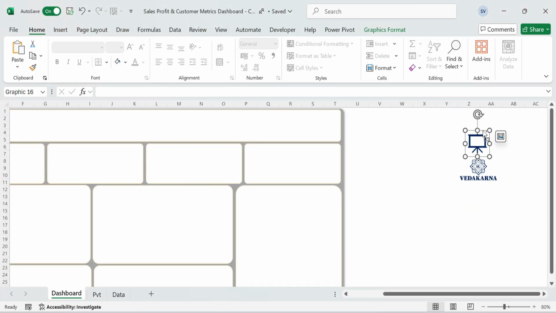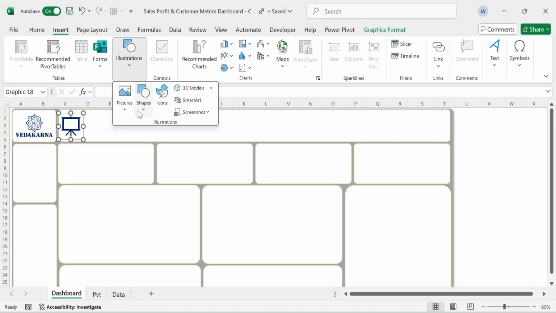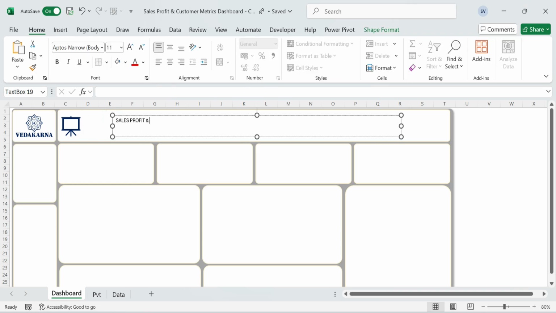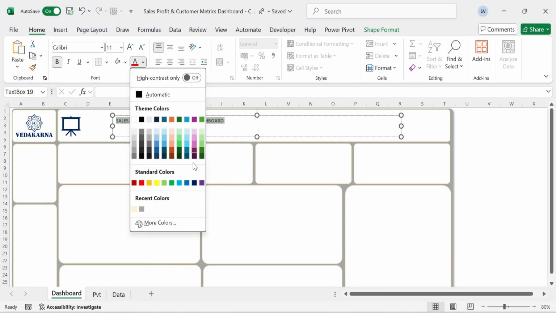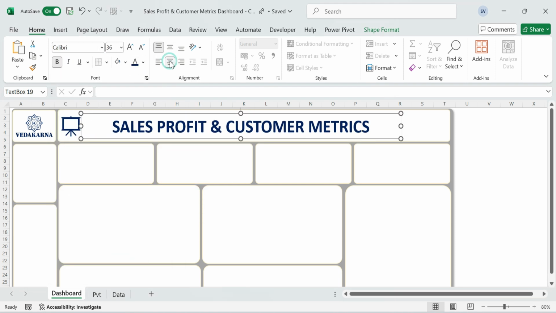Adding title and logo. Insert a text box and type Sales Profit and Customer Metrics Dashboard. Format style it with a bold Calibri font, size 36, and the same theme color, and align it.